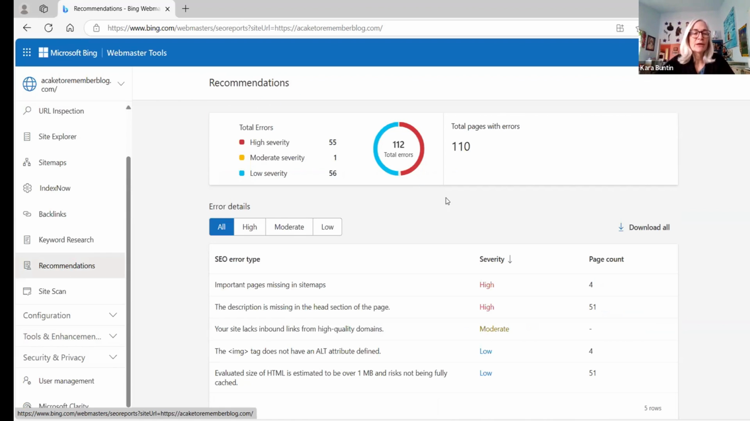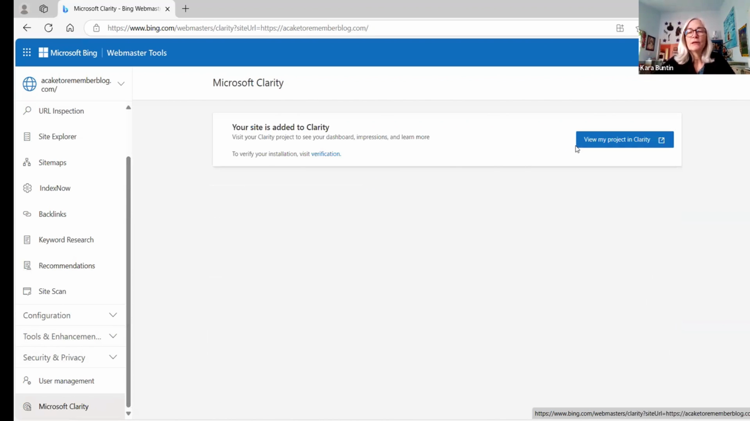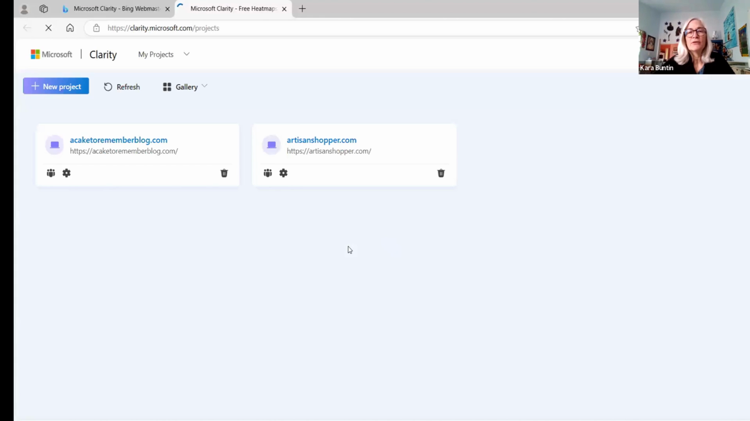But up at the top, there was a banner that said, you need to sign up for Microsoft Clarity. And I was like, well, what is that? And it is a free tool that is so much fun. It's a free tool that shows you heat maps and tracking of what people are actually doing while they're on your site. And if people are clicking on things and the links don't work, it lets you know.